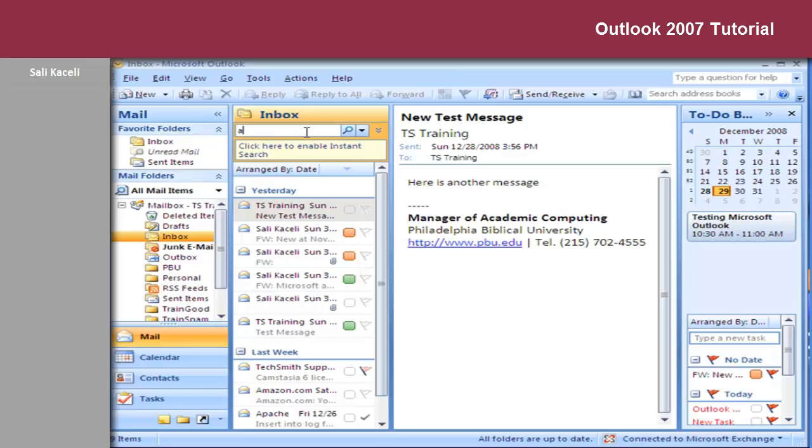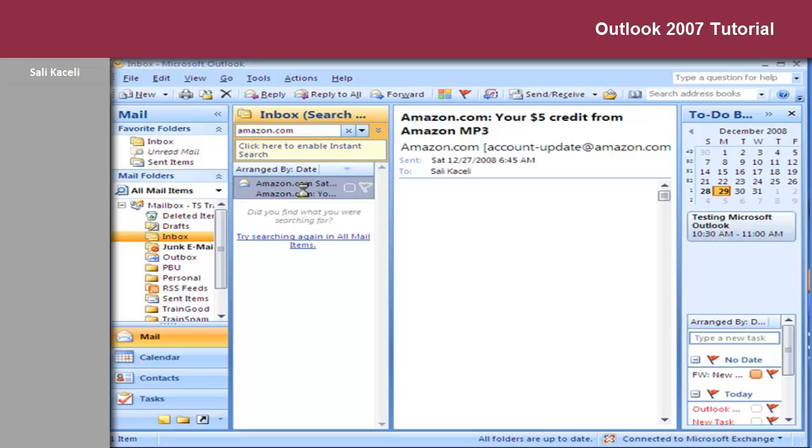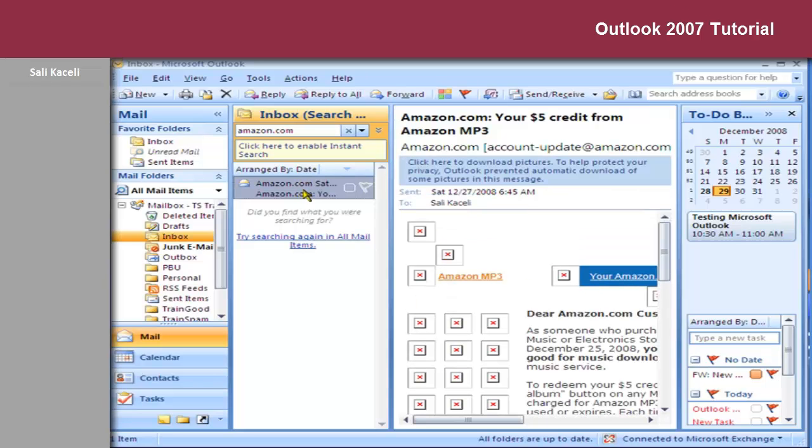For example, Amazon.com, and then just hit enter. Notice it found one message with Amazon.com. You can do the same thing by going to additional folders and searching for additional messages.